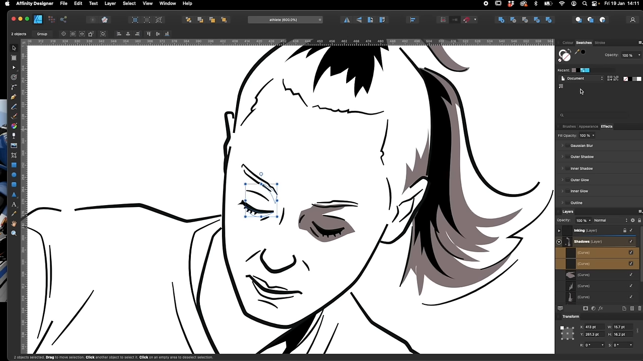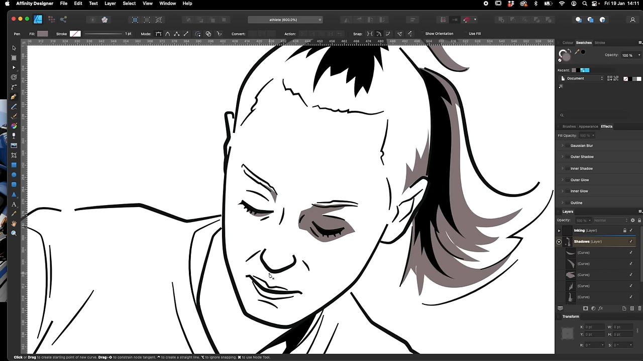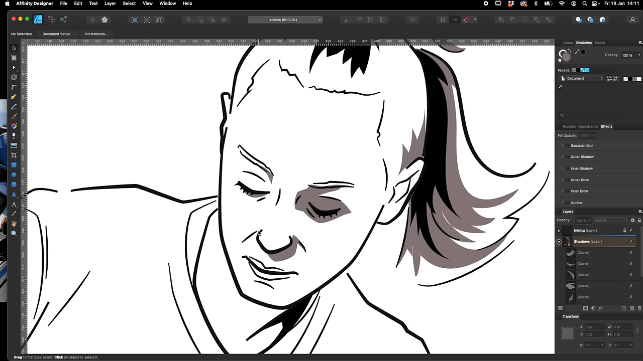The thing we need to think about as well is where she's looking down. There's going to be a bit more shadow cast on her face than there normally would be, because her face is looking towards the floor, towards where the ball is.